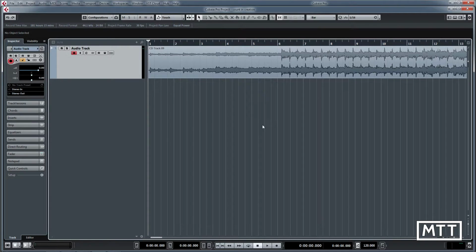Now, obviously, there's two elements to this. Firstly, it needs to be at the right tempo, but also it needs to be properly synchronized and in phase with the music you've got. So we're just going to look at how you do that.